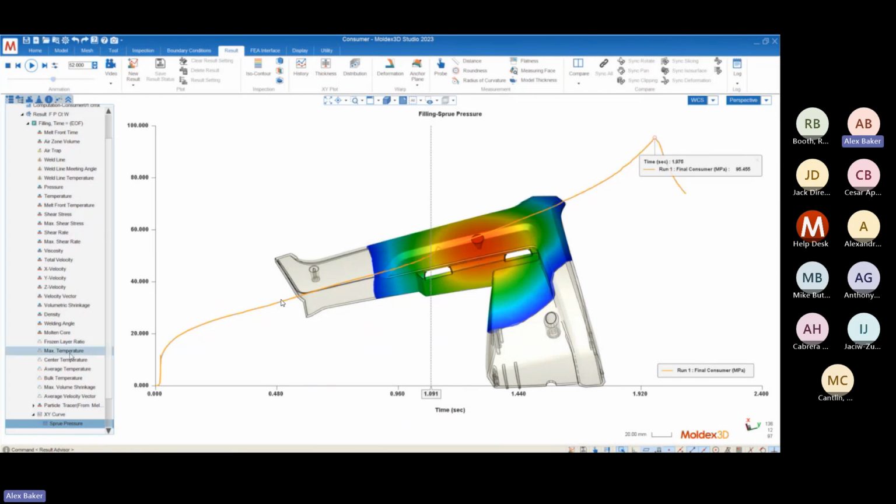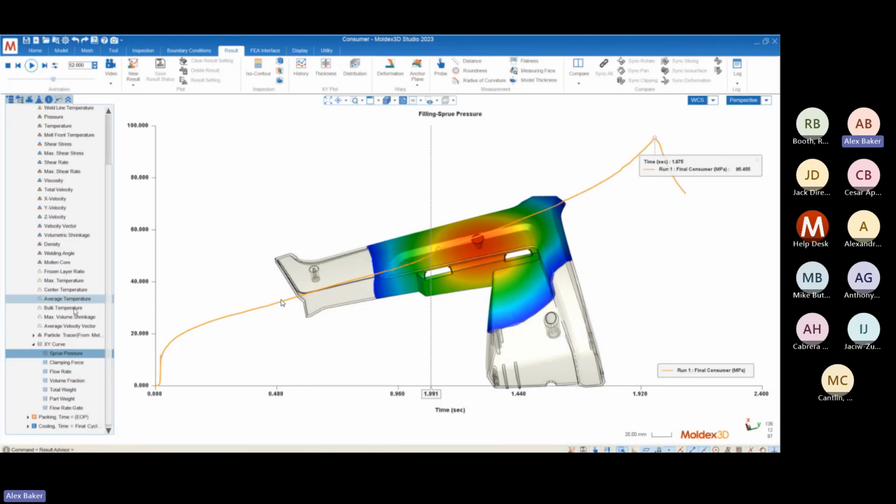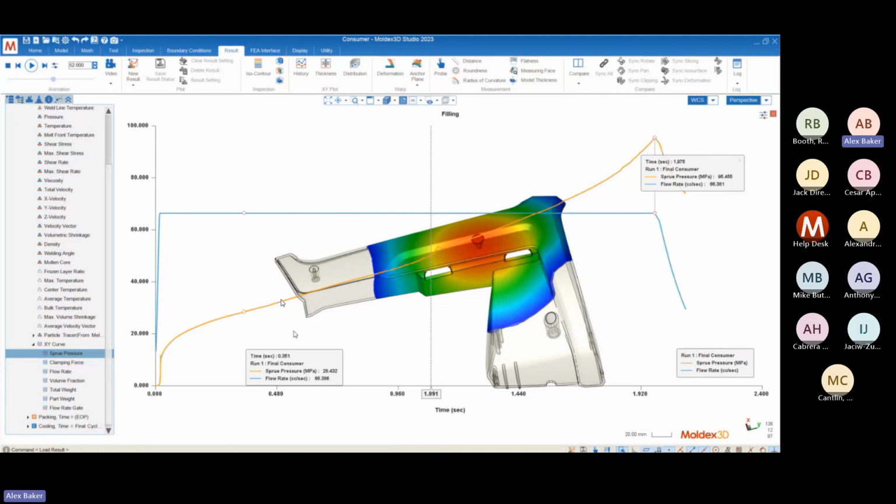I can add the flow rate curve to this XY plot by just right clicking on flow rate and add to XY plot. And we can see at this exact moment, that's when the flow rate goes from a constant value to a non-constant value. During this time, pressure spikes are not possible because we don't have to maintain that constant flow rate any longer.